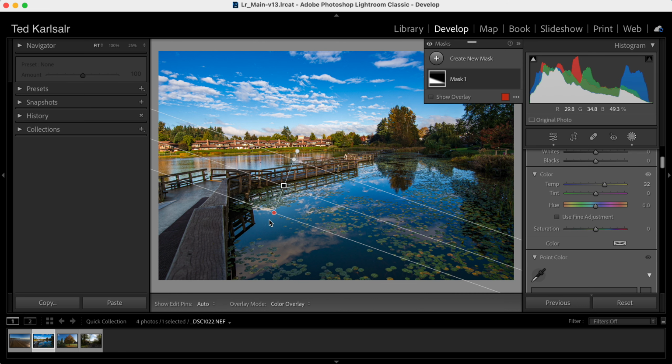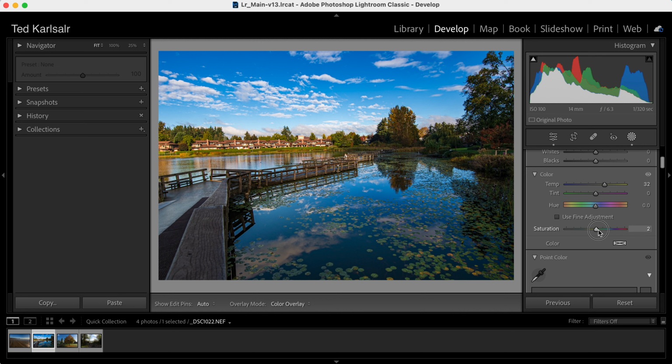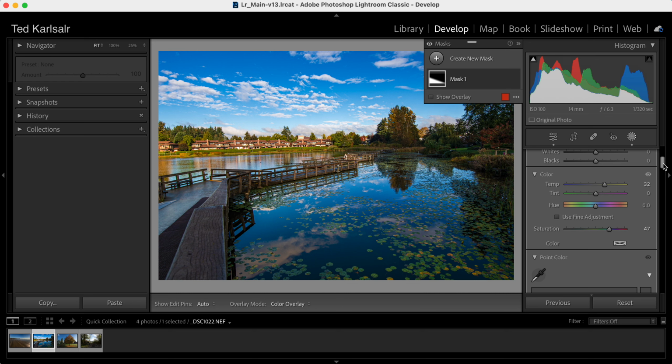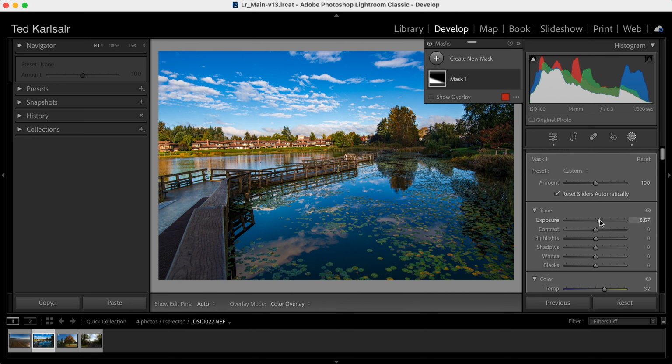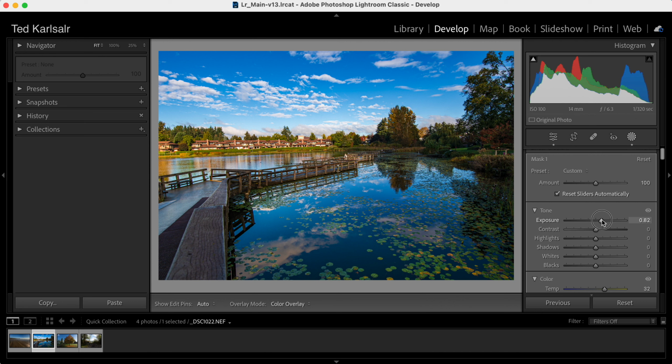It matched nicely with the rest of the railing, and a little bit of saturation will help. All right, now a little bit brighter, like so.